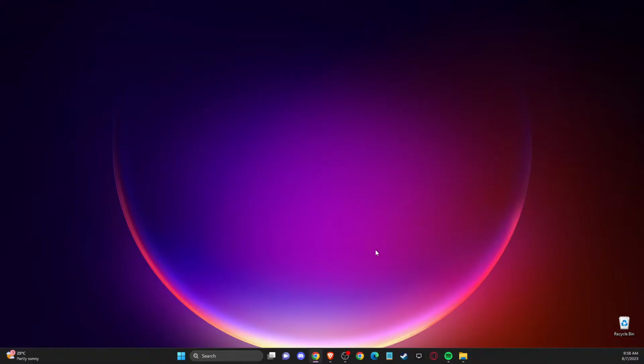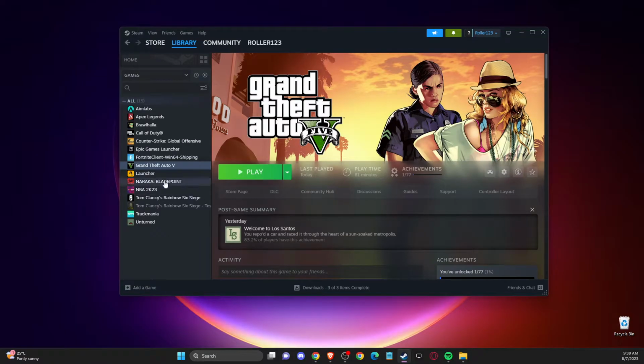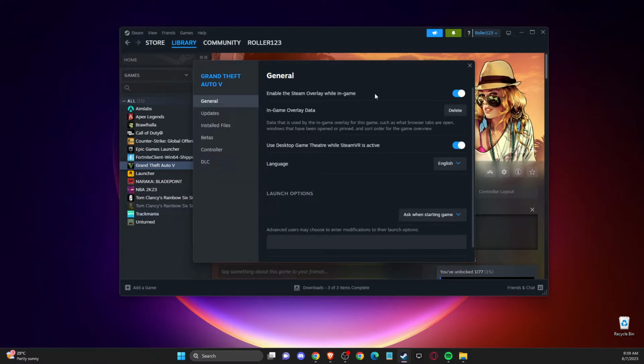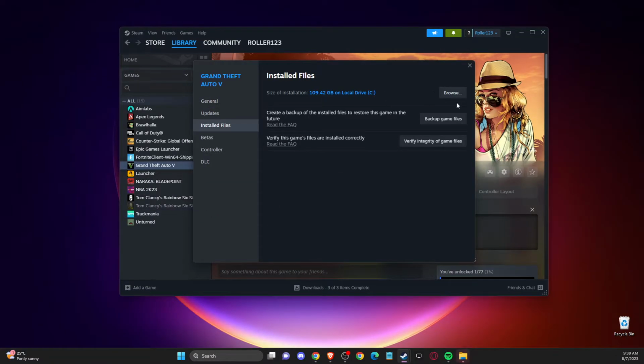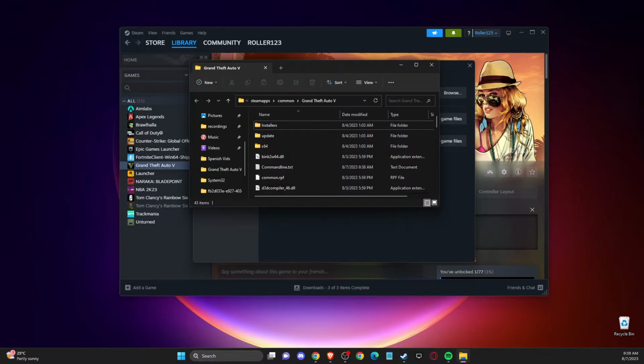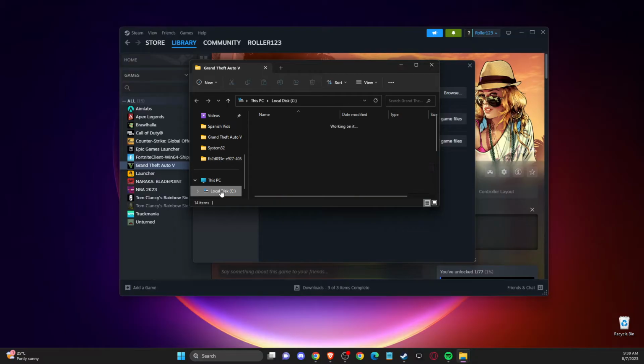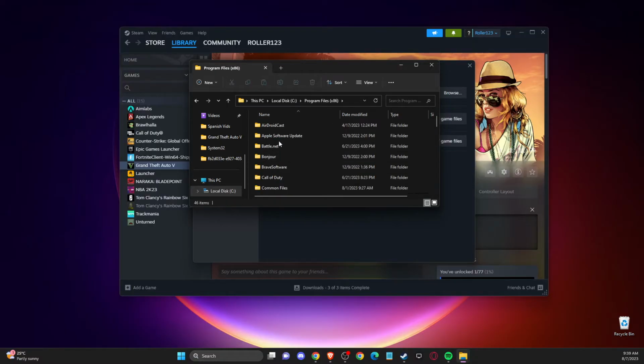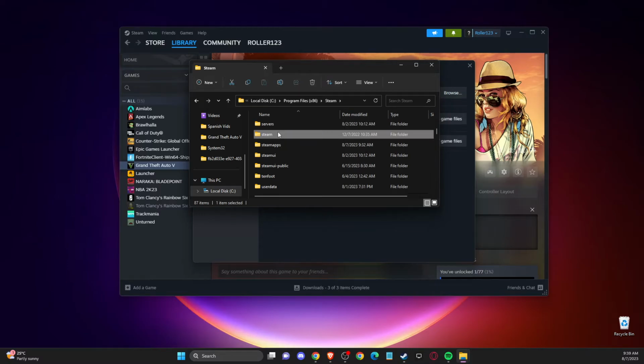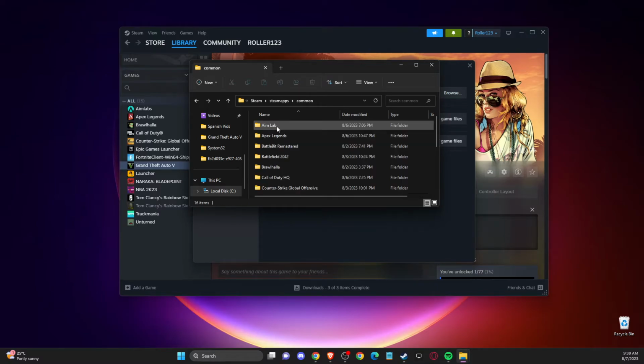First, we need to go to the GTA 5 files directory, and for me, I'm on Steam, so I just need to right click on it, Properties, Installed Files, and Browse. And typically, if you do not find it, it is on Local Disk C, Program Files x86, then you need to go to SteamApps, Common, and then here should be the GTA 5 files.